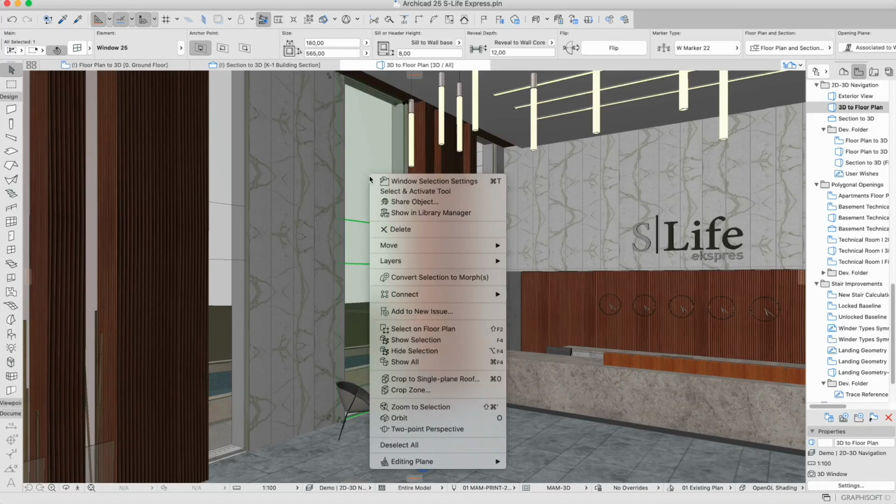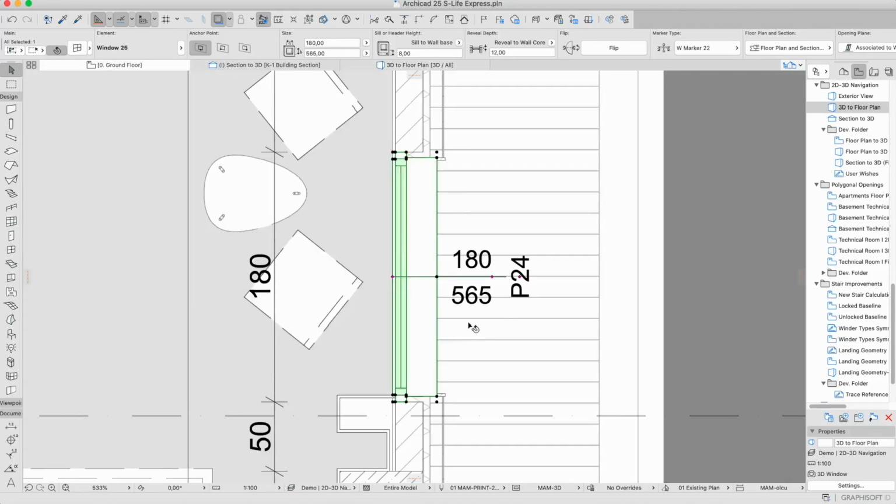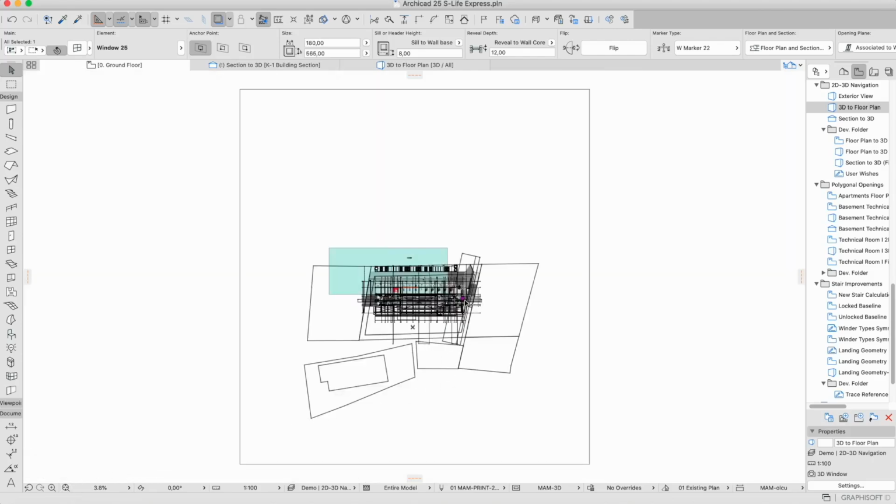With Archicad 25, you can select an element and right-click with your mouse. The context menu will offer you brand new commands such as Select on Floor Plan. Once you choose this option, you will switch to the floor plan and Archicad will zoom into the selected element very closely. Zoom out to see how big the floor plan is.